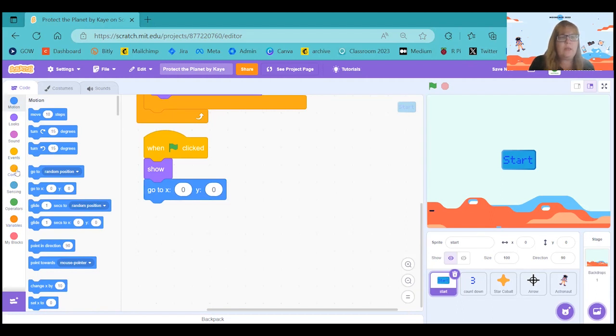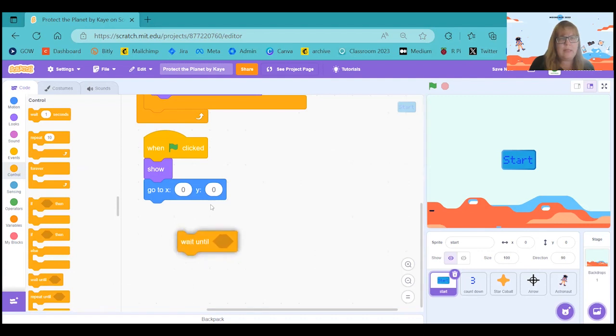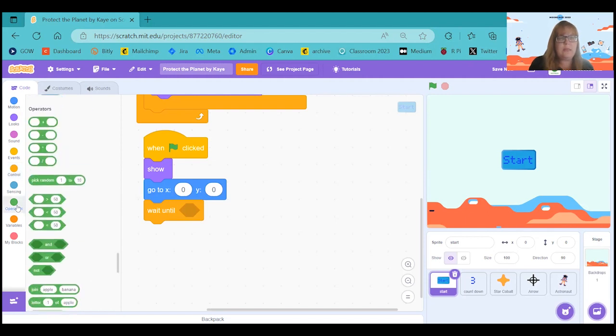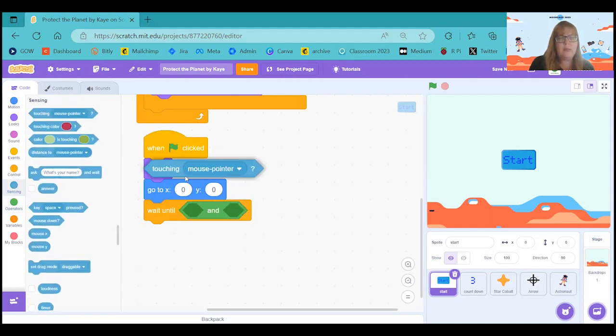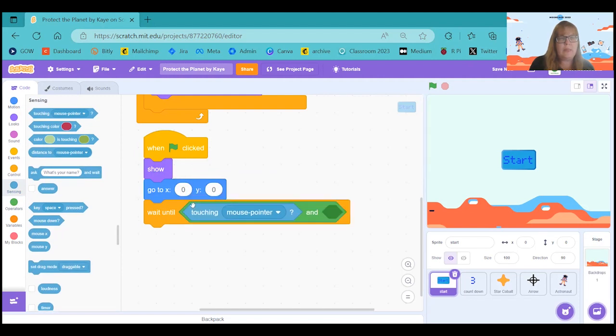I am going to bring in a control block that is called wait until. And I actually want 2 things to happen for the game to begin. I want the mouse pointer to be touching the start button, and I want the player to click the mouse. So to have 2 things in here, I need to add an operator that has and in the middle. I'm going to drop it here. Now I'm going to go to my sensing menu. So it has to be touching the mouse pointer, and I want mouse down. So they're clicking the mouse button.